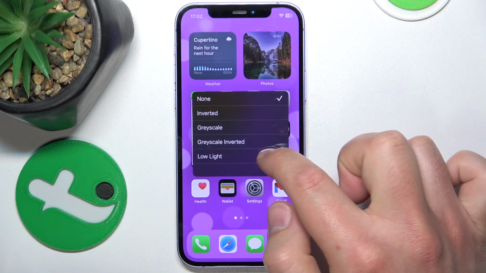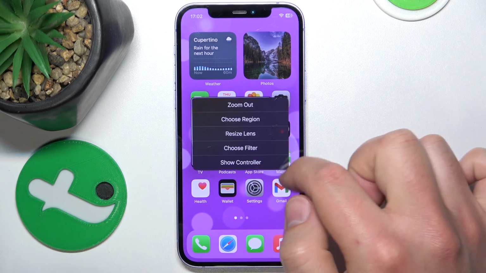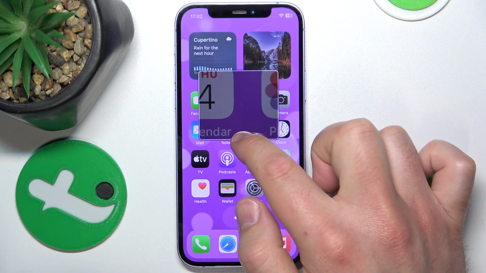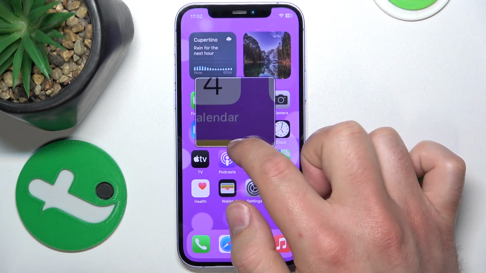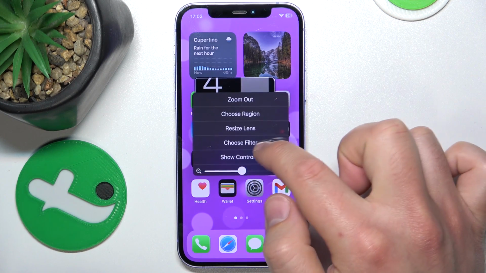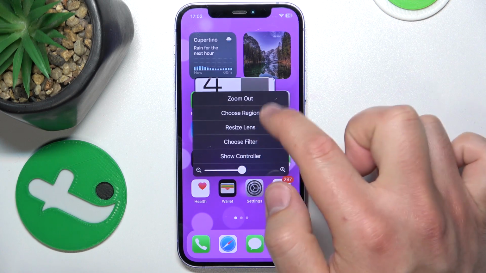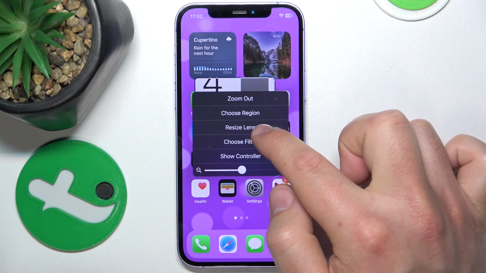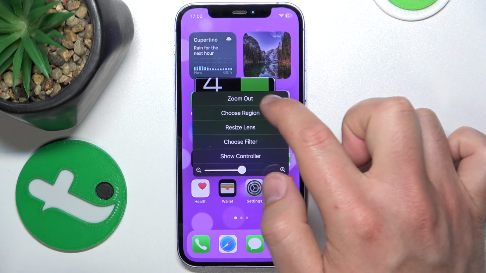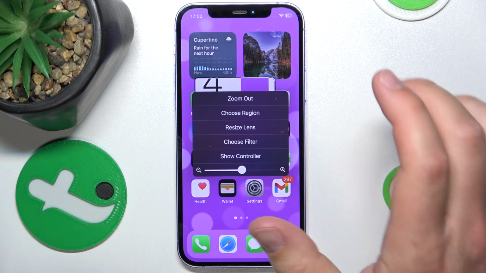Also, you can choose a filter: inverted, grayscale, grayscale inverted, or low light. As you can see, now it is going to be the low light zoom. It's a little bit darker in the middle. You can go grayscale inverted, you can go grayscale, so it's going to be black and white. You can go just inverted, so it's going to be inverted colors. And also you can click none, so it's going to be normal.